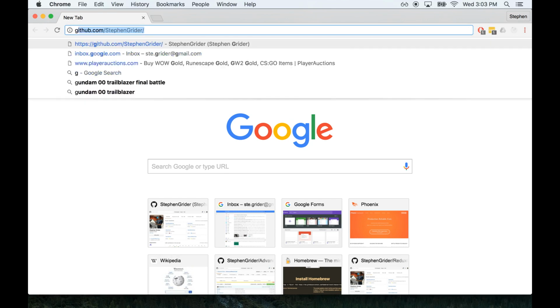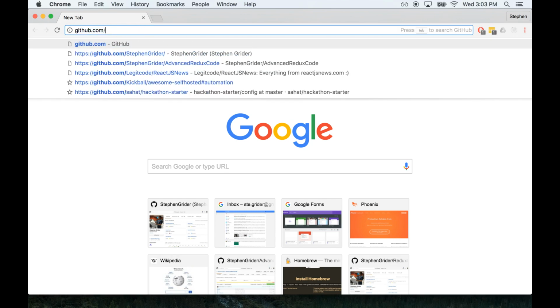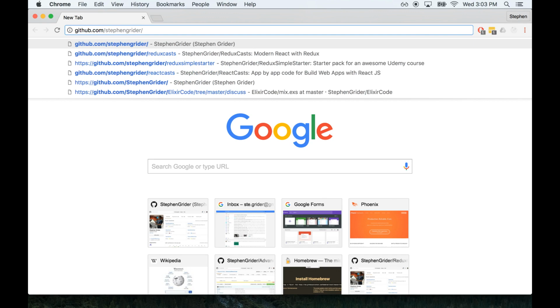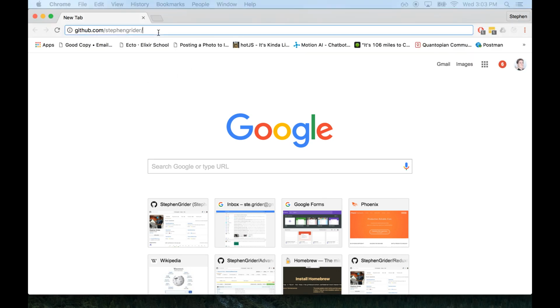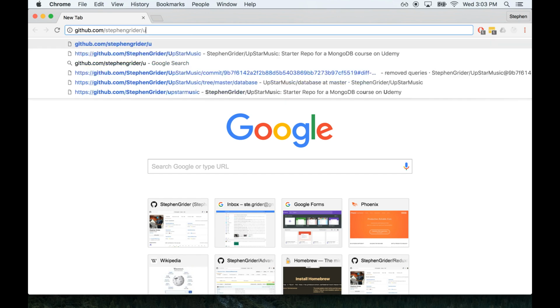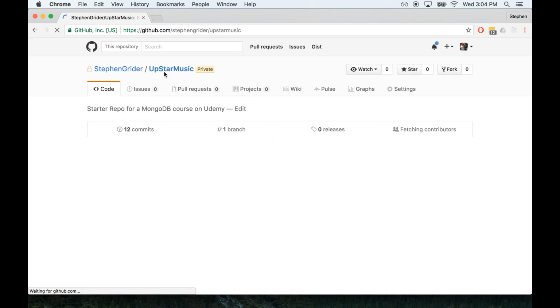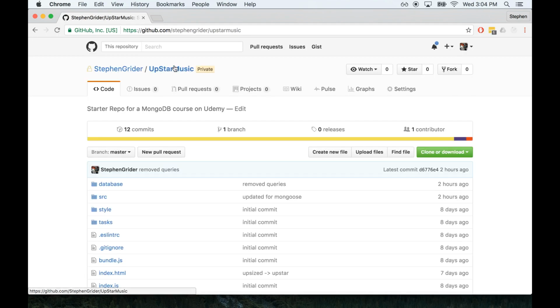So inside of Chrome, or whatever browser you want to be using, I'm going to manually navigate to github.com/Stephen Greider. That's my name. And then we're going to go to a very specific repository, which is called Upstar Music. There we go, Upstar Music, like so.